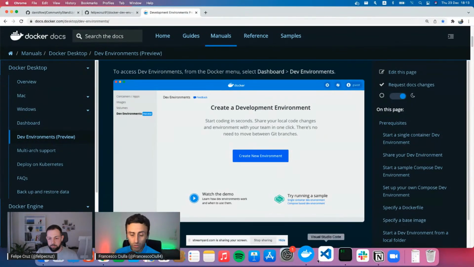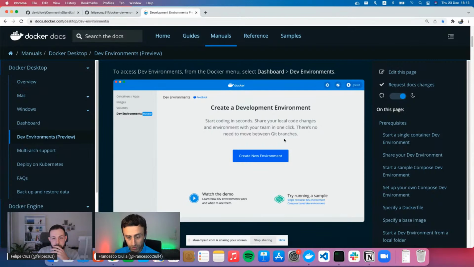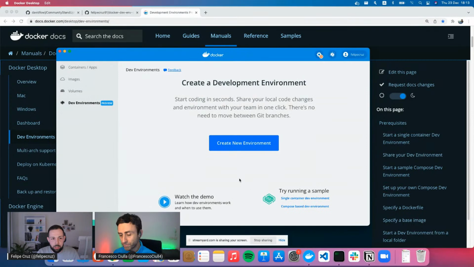Okay, so we are on the official documentation. I know this page pretty well. This is Docker Desktop, right? Right. This is a feature that is available in Docker Desktop since version 3.6. So if you are already quite up to date, then I'm sure that you can see this tab on the left. It says Dev Environments Preview.